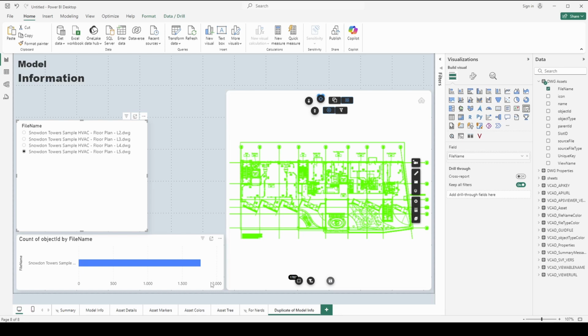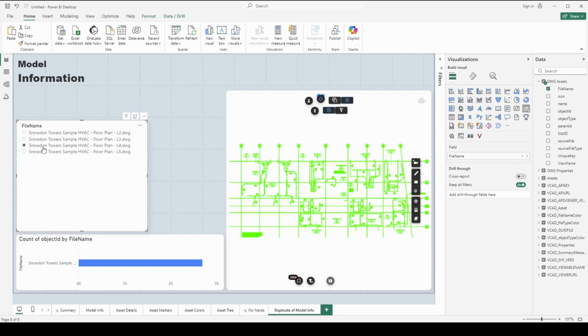Okay, great. So we have multiple drawings and models loaded up into the report dynamically. We can easily switch between them. We could do the same mechanism with views or completely different file types.